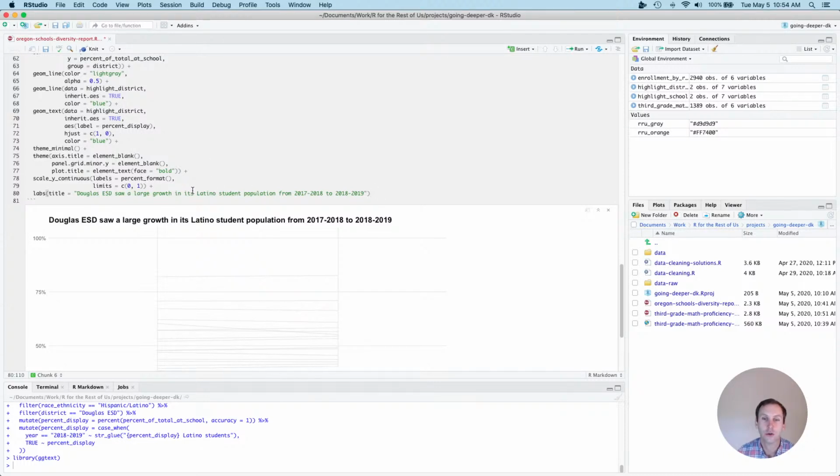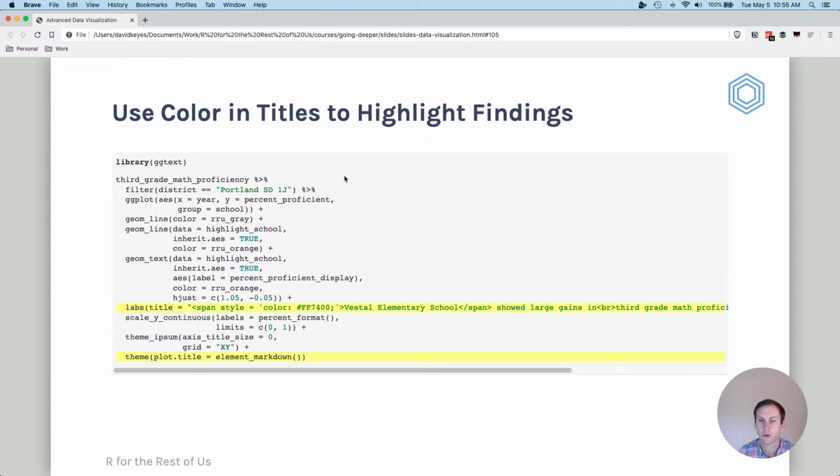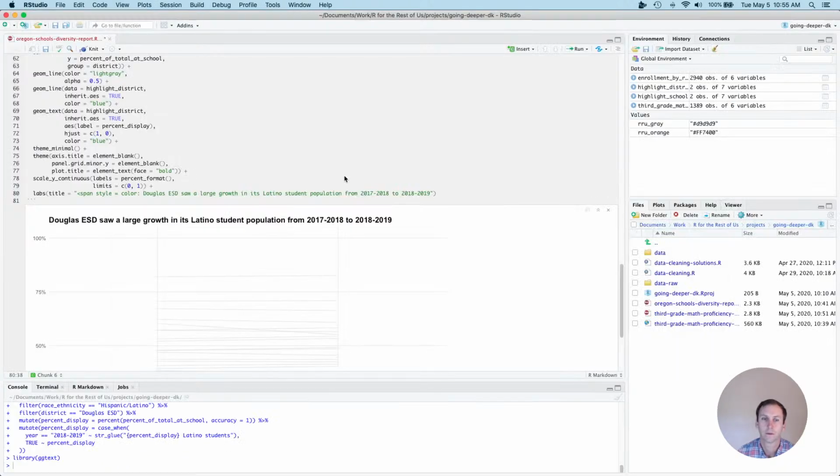So first thing I'm going to do, though, is add span style equals color. Hold on, what am I doing wrong here? I feel like I'm not doing this right. Oh, yeah. Let me just start this again.